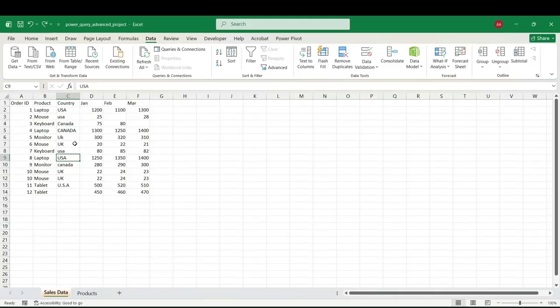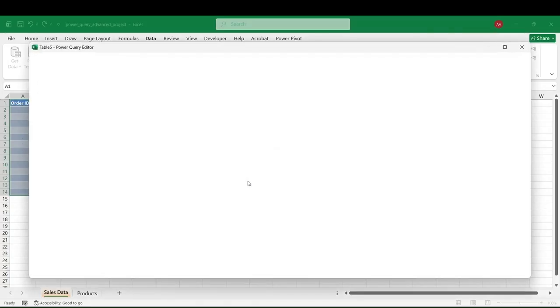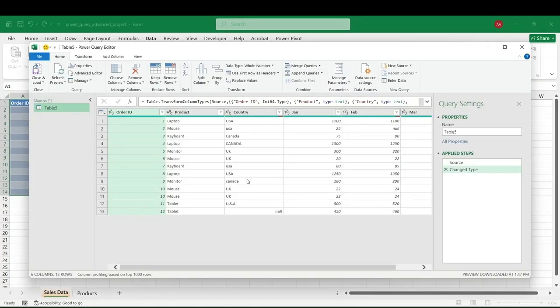So instead of fixing everything manually, let's do it the professional way. Let's use Power Query. Go to the Data tab and click From Table, Range. Now we're inside Power Query, and this is where the magic happens. This is our data in Power Query. This is where you control your data and clean messy data in one click, instead of cleaning it manually in Excel worksheet.